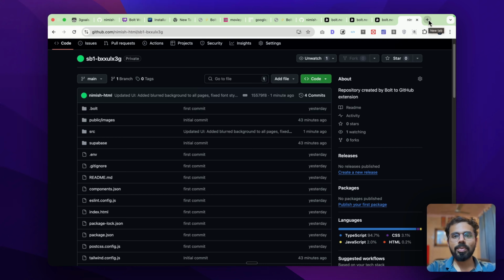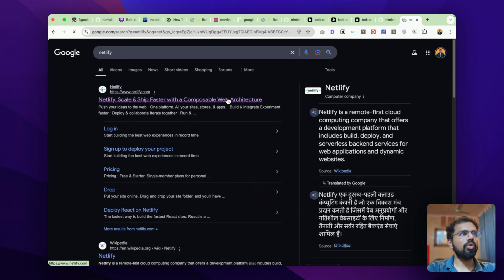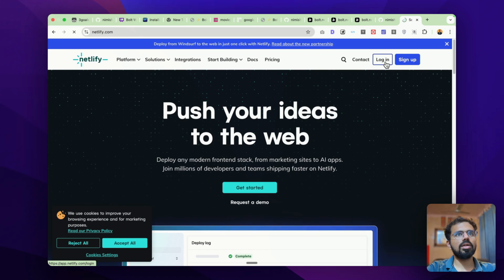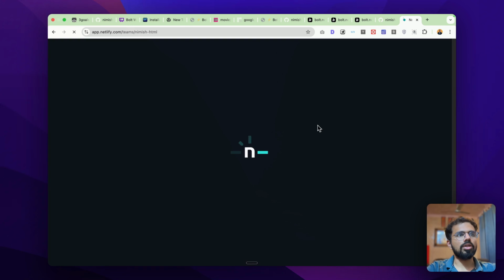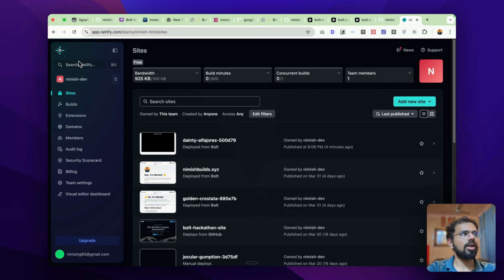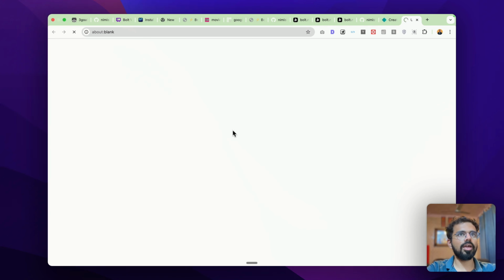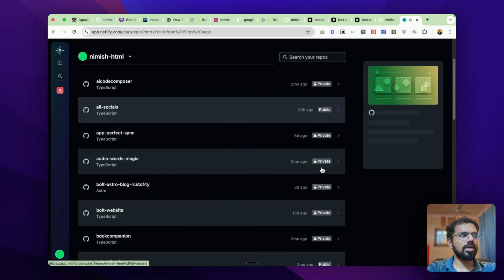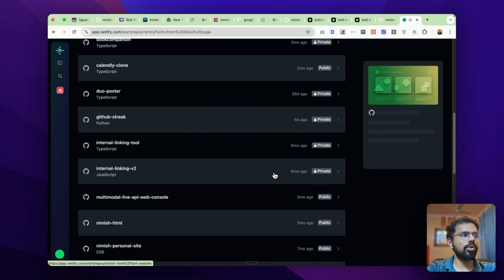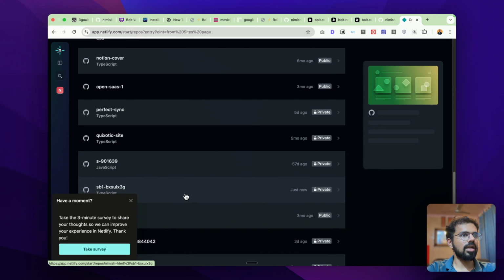So let's deploy this project using Netlify. Let's go on Netlify. When you go over here, you just have to log in, using the same GitHub account that you used for the repository. Then click on add new site here and select import an existing project. Select GitHub over here and then select the project that you want. So I will just select the project that was recently created.